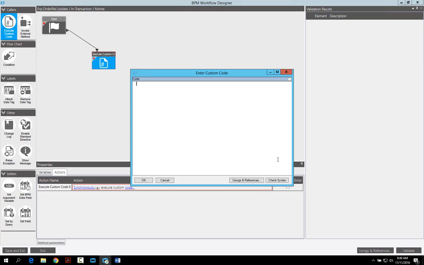And one thing too, they have changed how, in this version versus the old one, where the usings are. It used to be up here at the top. They used to have the using references, the usings and the references, as tabs up here. They're now down under this button down here. So I'm going to come in here and I am going to paste some code in here.